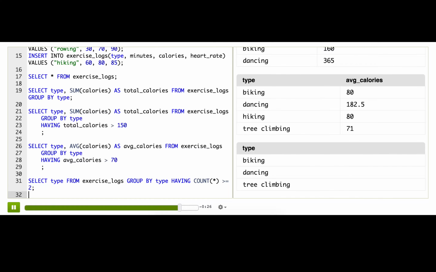Okay, so now we can see biking, dancing, tree climbing. I've done all of those at least 2 times. Makes sense because those are my 3 favorite activities in life. Besides coding, of course.